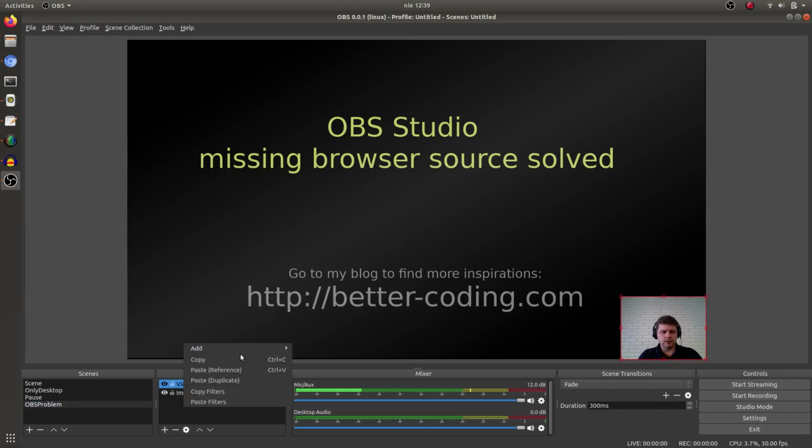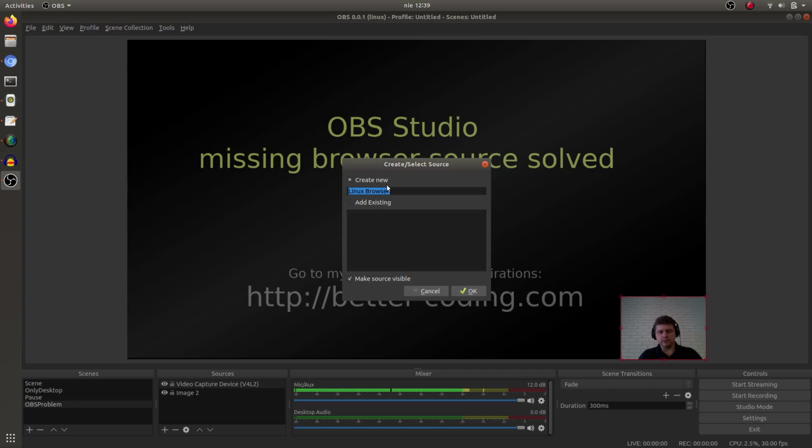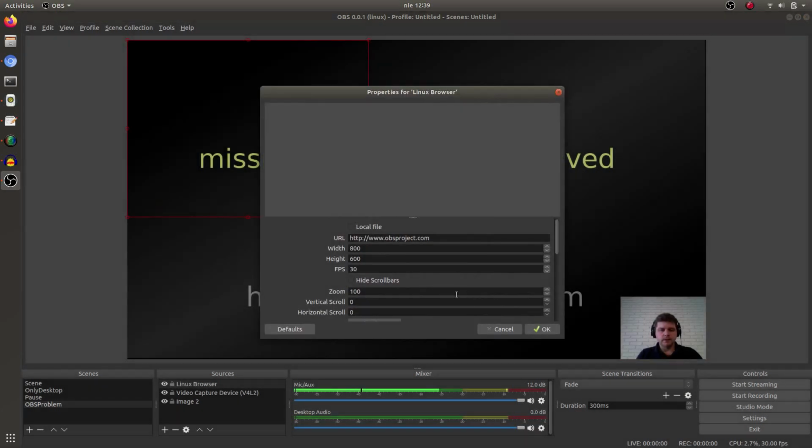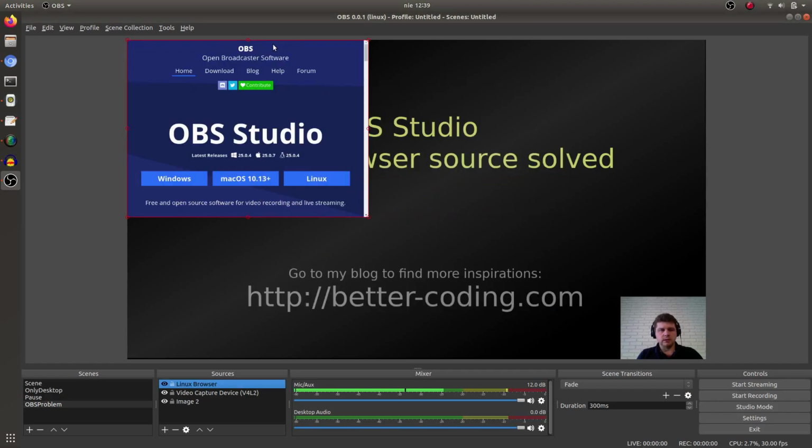Okay, and now you have Linux browser source available in your OBS Studio. Let me check. Okay, yeah, it looks like it works.